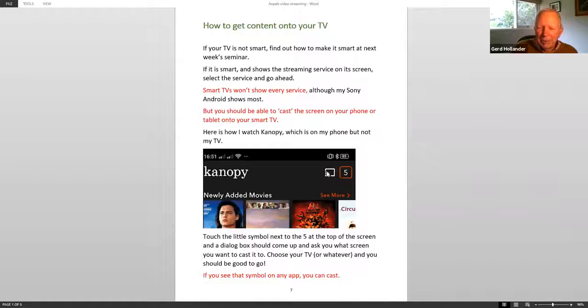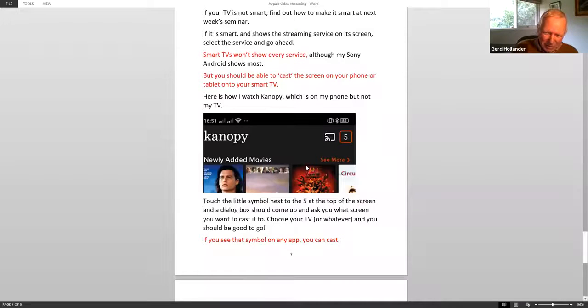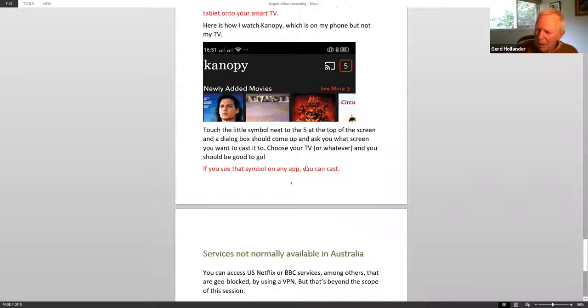And any app you see this on, you see it on Google Photos as well. If you're looking at your photos on your phone and you're near your TV, click on that and you get a slideshow on your TV. So it's a good little thing.